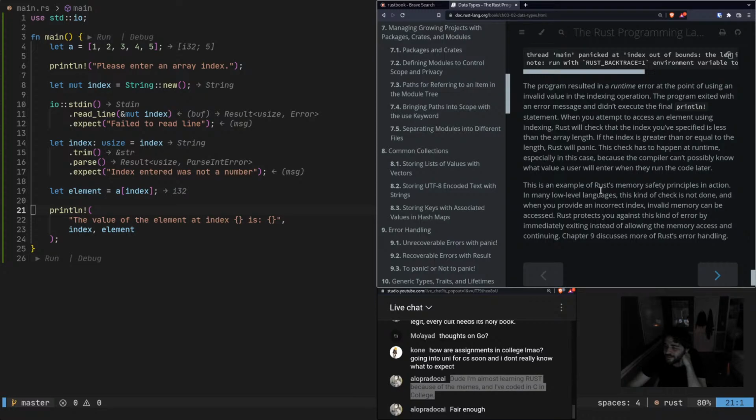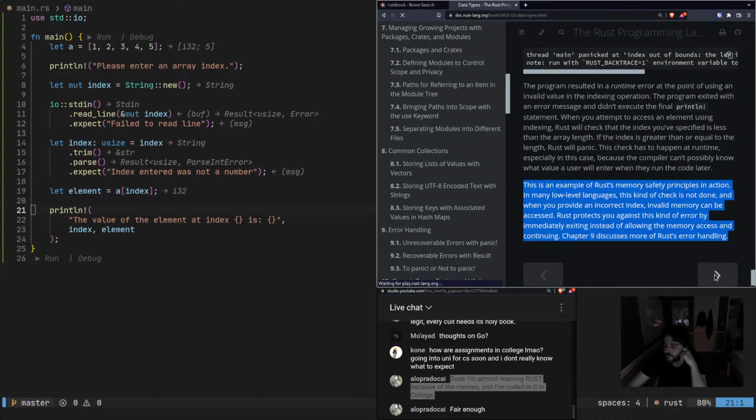This is the thing, right? So this is an example of Rust memory safety principles in action. In many low-level languages, this kind of check is not done, and when you provide an incorrect index, invalid memory can be accessed. Rust protects you against this kind of error by immediately exiting instead of allowing the memory access and continuing. So it's things like this that I do like about Rust, right? So you do get that, versus just allowing me to access some random bit of memory somewhere.